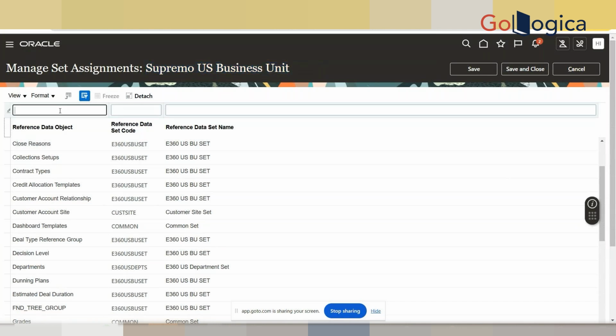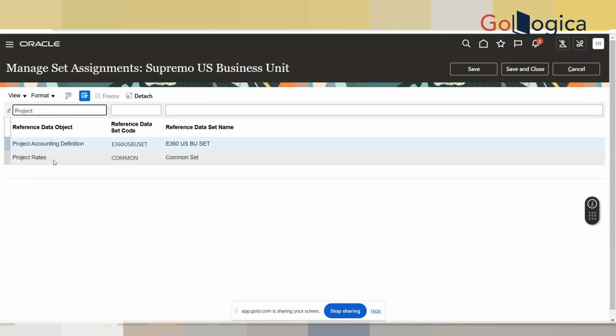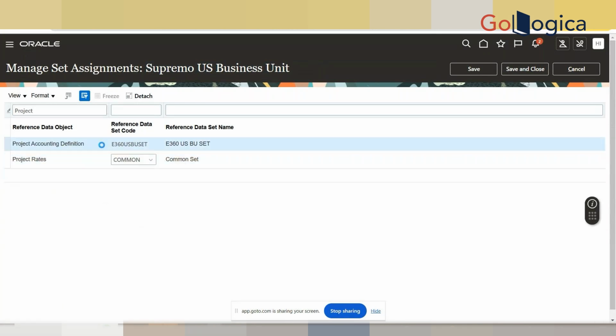Set code and then name. Suppose if I click on project, so for project accounting definition, they have allocated the set. So whatever the setups we do related to projects, we need to allocate this particular data reference set in the setups. Then only the system will pick that particular setup.